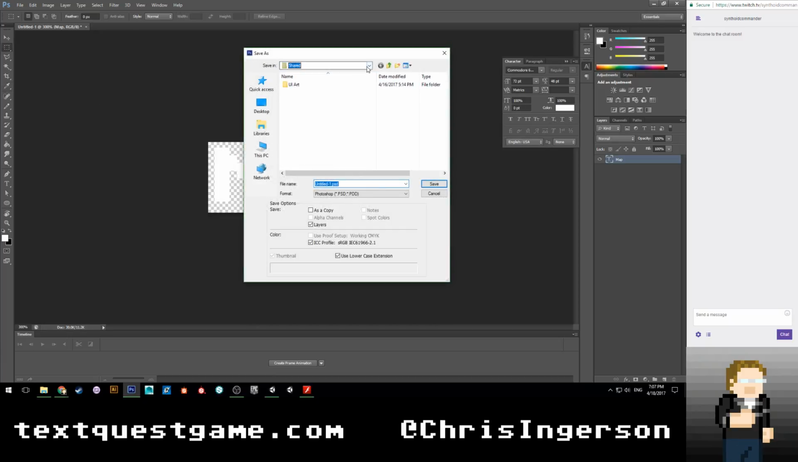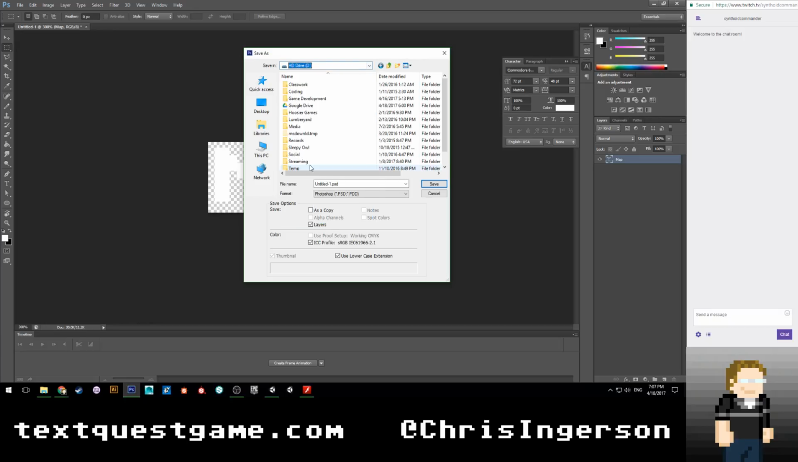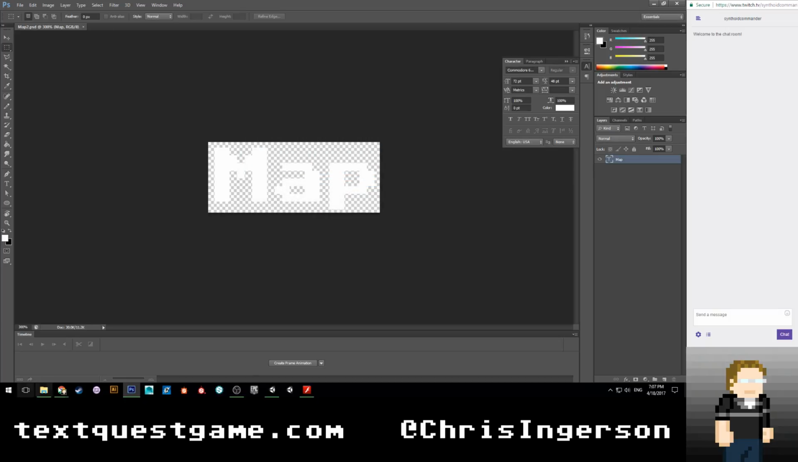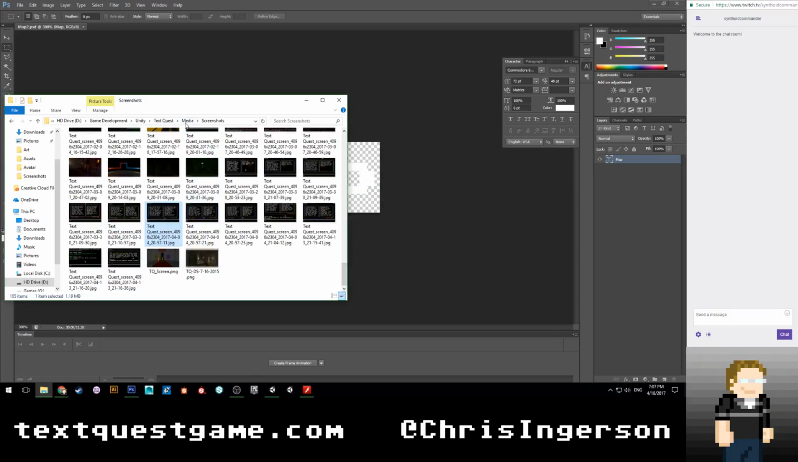Save this out. Let's go to Unity TextQuest Art, Textures, items, and overworld. Oh, interesting, I already had a map. It looks like I started one but never finished it. I will call this one map 2, and then I will open the previous one to see if it's exactly what we did here. I did not remember looking at that, or seeing that.